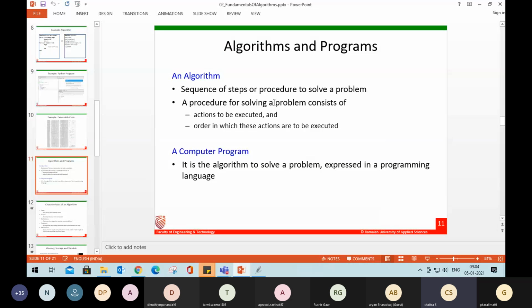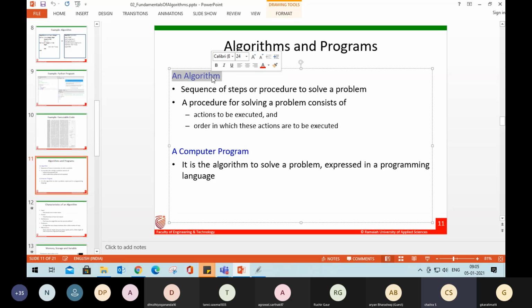What are algorithms and what is called a program? We just discussed an algorithm is nothing but a sequence of steps or procedure to solve a problem. Or you can write that an algorithm is a step-by-step process to solve a problem. Or an algorithm is having a finite number of steps in order to solve a problem and to get a particular answer. Anyway, you can write the definition of an algorithm. There is no rule that you have to write it in the same way.